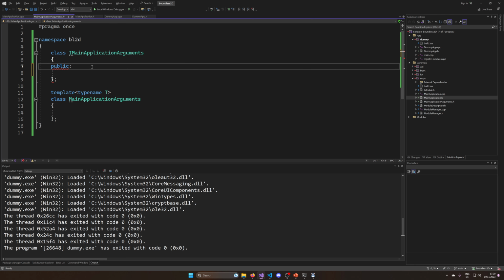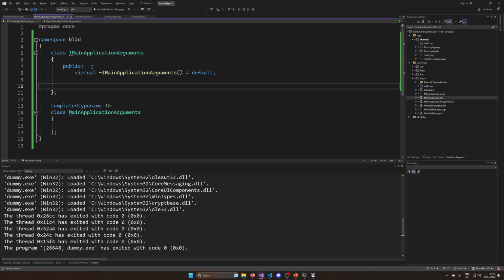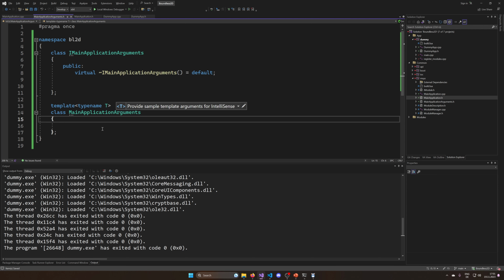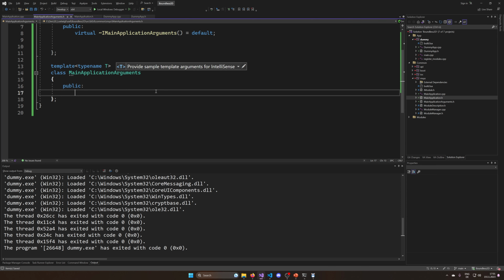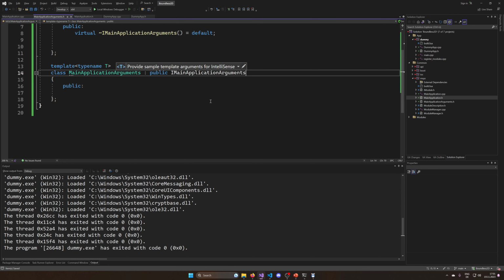Now how is the interface going to work? The interface is basically going to have, as always, a virtual destructor, just to make this all compatible and not going to fall apart. And then the interface is going to define all the functions that we need to retrieve arguments from the application. Now, what the implementation is then going to implement is the actual storage type. So this is going to be a public main application arguments. And this type is now going to be char or W char.